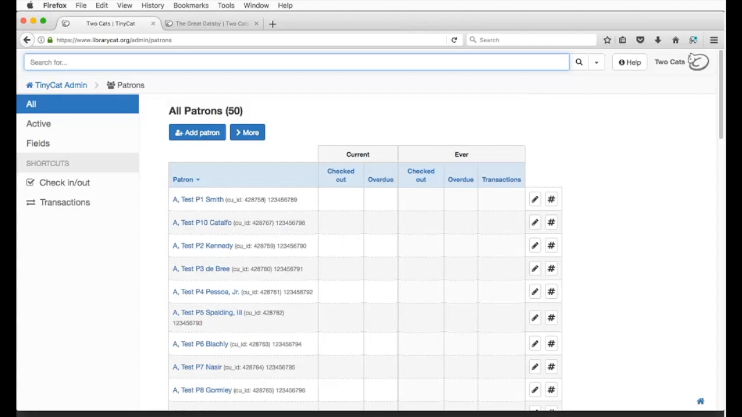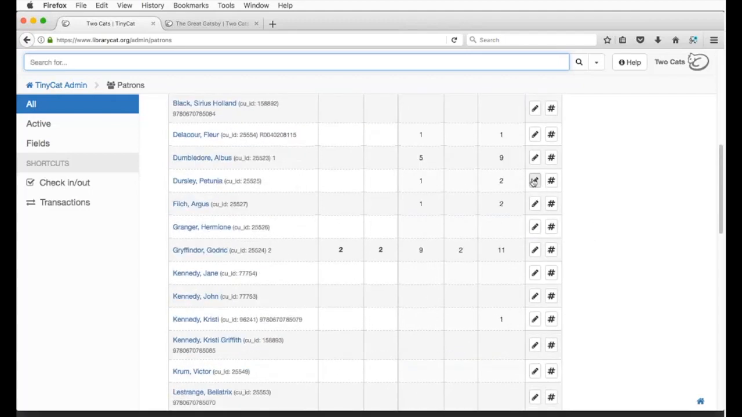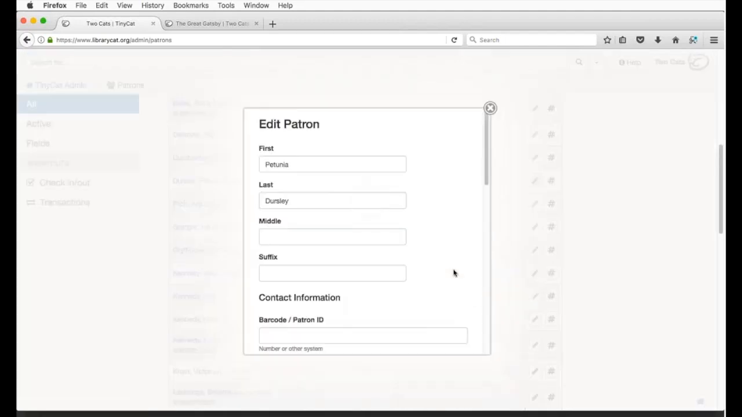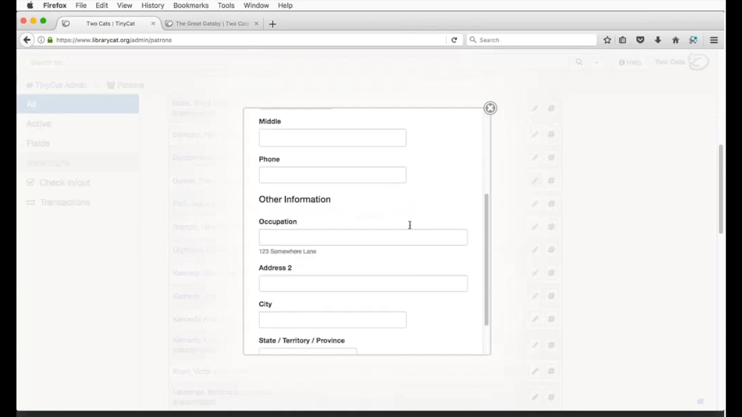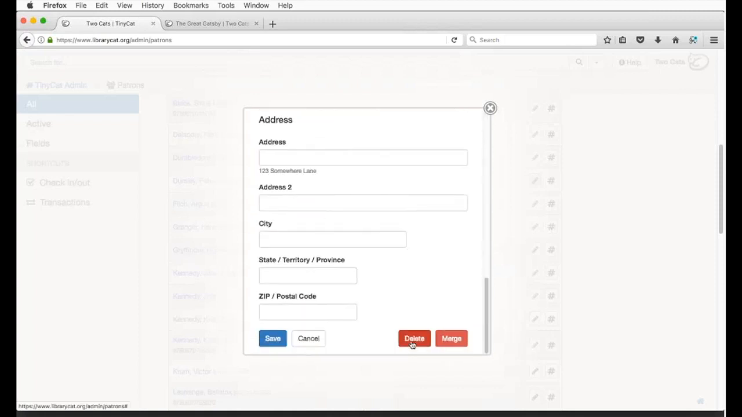All right. Once I'm looking at my patrons, I can edit patrons by using the little pencil icon here. I can also delete my patrons there. I can merge my patrons. So if you have a volunteer that mistakenly added a patron twice in your library, you can merge them together.